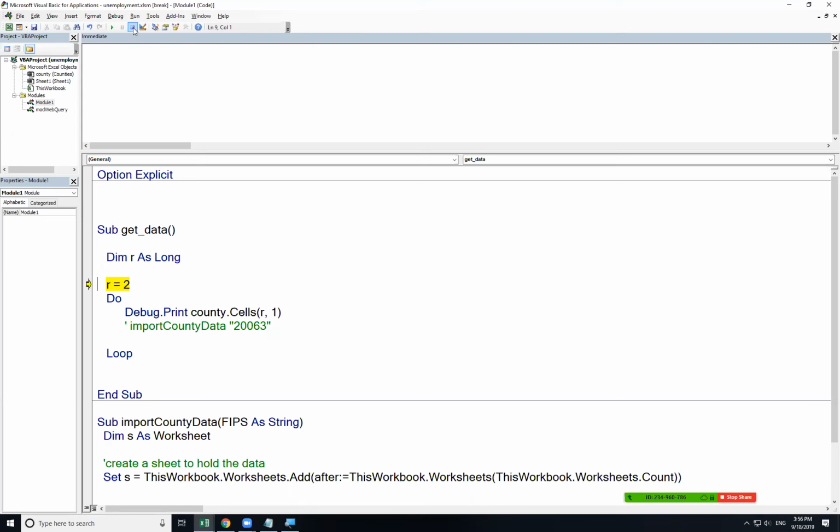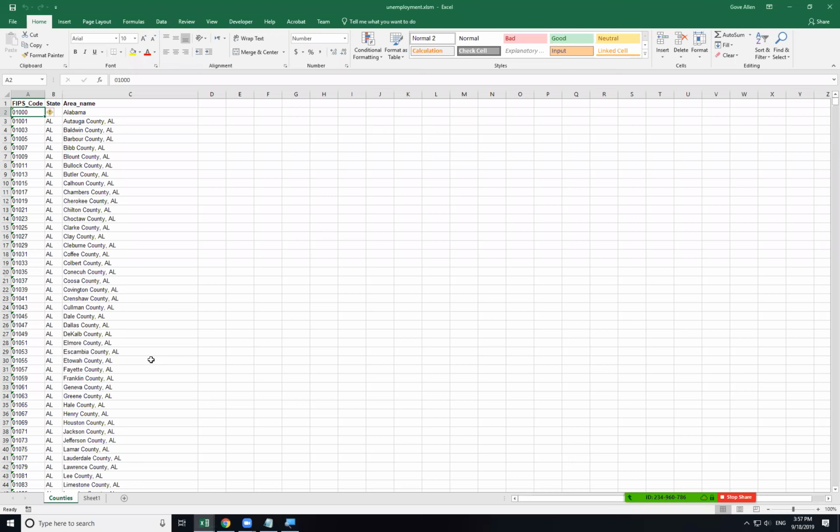Okay, so now I'm setting R equal to 2. And hopefully, oh, I really want to print the value. I didn't put Value on here, but Value is the property that I'm after. I'll press F8 again, and sure enough, it's printed that FIPS code. That's pretty good. Now I'll hit F8 again, and now it's going to print. Let's see which one comes after Alabama.